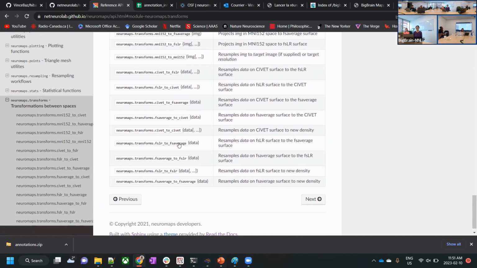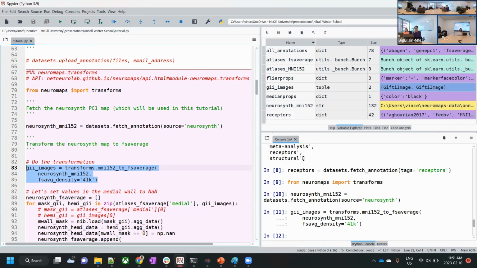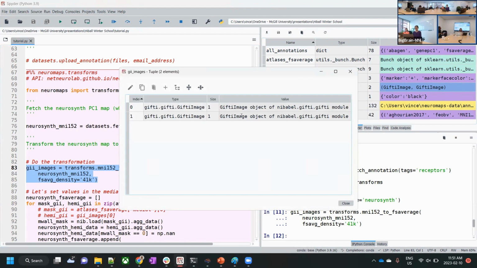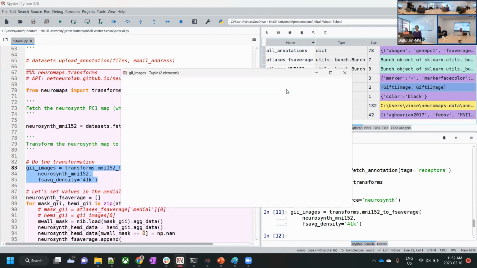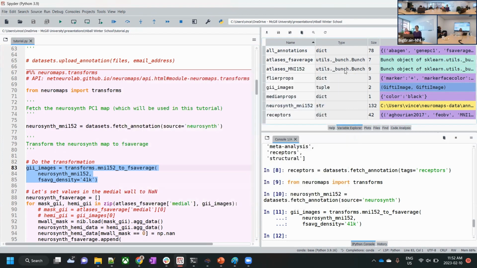Now I'm going to use one of these functions as an example. It's quite simple to use. I get the GIFTI images as a result by calling transforms.mni152_to_fsaverage. I give the MNI image and I say which density I want for the fsaverage map. Then I just run this function. There you go. I have my two GIFTI images, one for each hemisphere. These have been loaded through NiBabel. We're using a lot of functionality from NiBabel, as I was saying earlier. So the GIFTI image object here is defined through NiBabel.